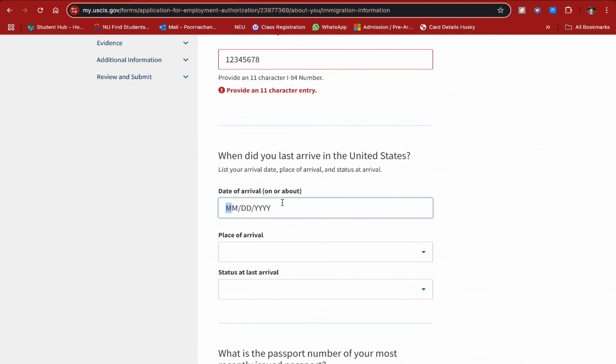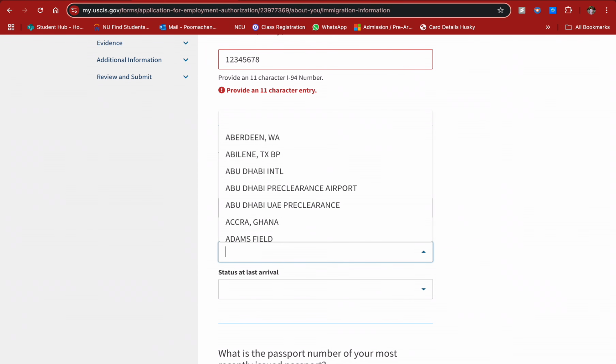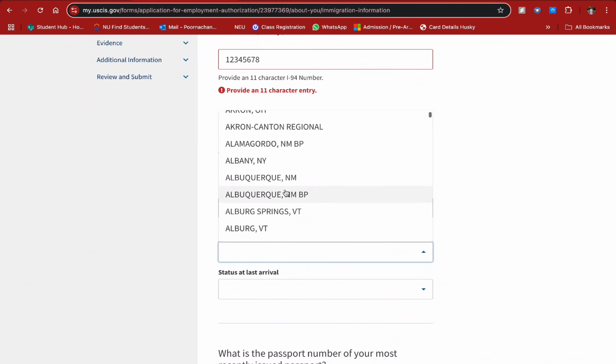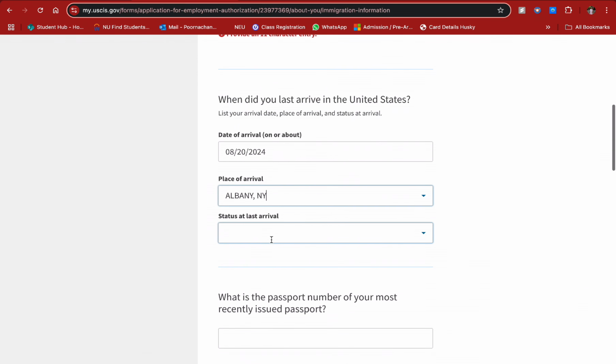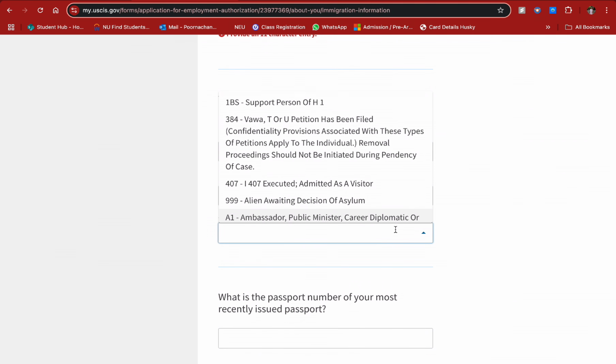When did you last arrive? So your arrival date will be present on the I-94. And I am entering random details. Place of arrival. So I recently arrived at the Boston airport. So Logan, or anywhere you write it, suppose Albany or anything. So there will be a status written on your I-94. So please enter that.